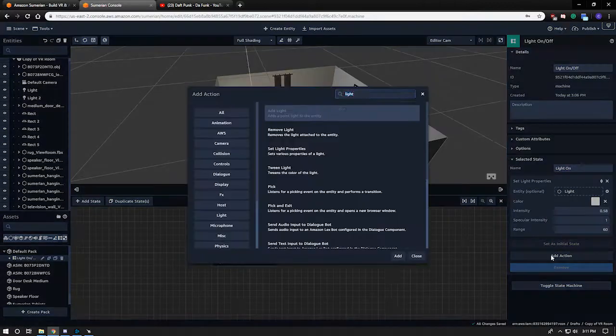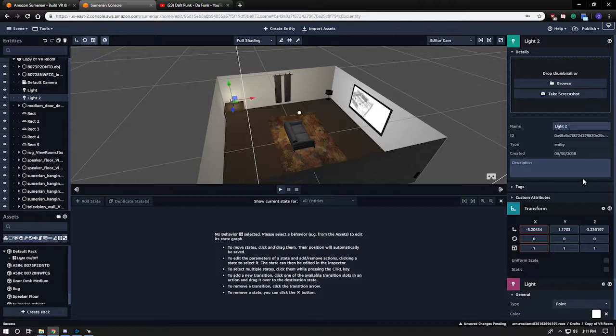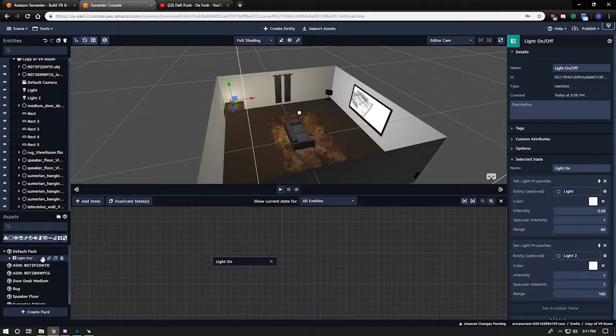So what I need to do is just add an action and go back to set light properties again. You'll see that it remembered where I was at, so I can quickly add another one in. Now this time I'm going to add light 2. I'm going to click on light 2, see what my light properties are. So this one's 0.51, then the specular is 1, and the range is 60. So now I have those set, and I have what settings I want my lights to be at when they are turned on.